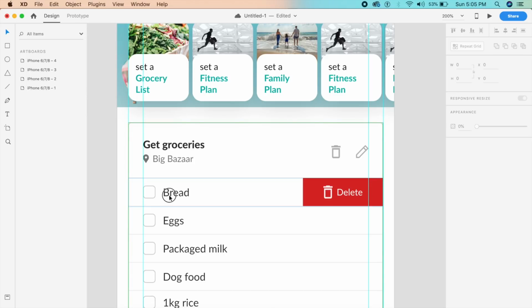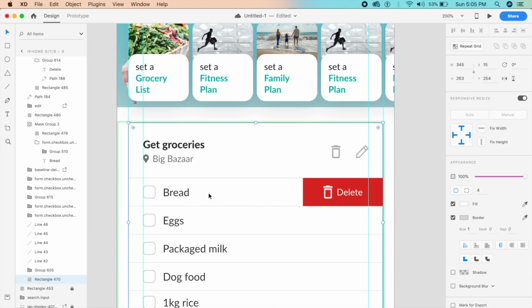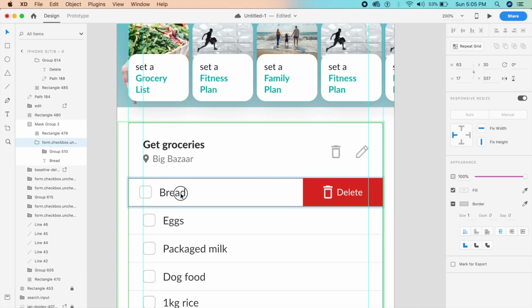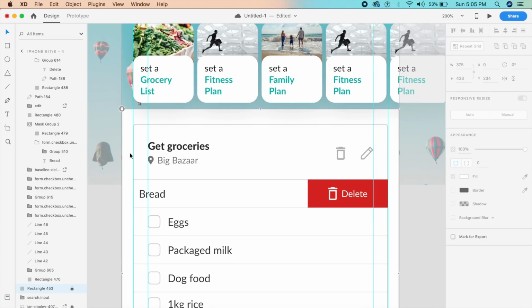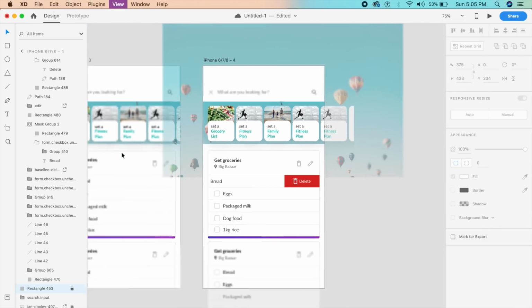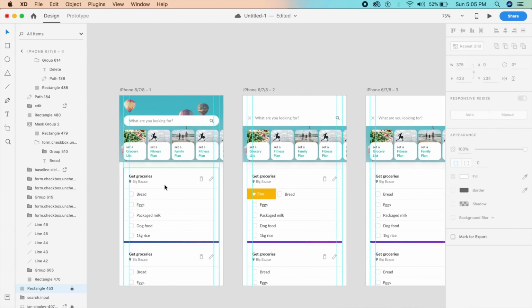And you want the bread to shift out a little bit, not completely. You don't want it to be off the edge right here, but you want it to be at the edge right here, if you get what I mean. Now everything is set up for this delete and star interaction.